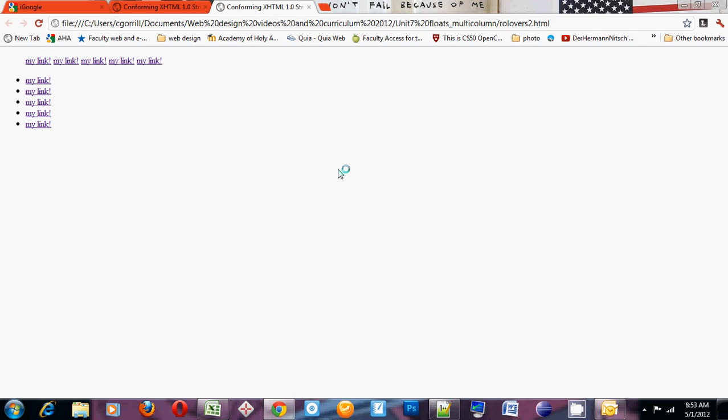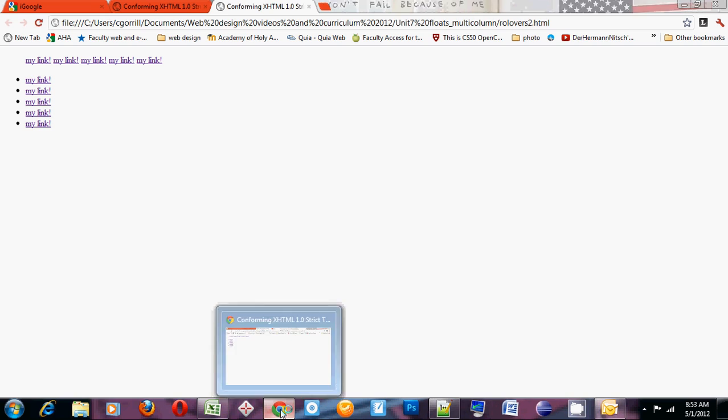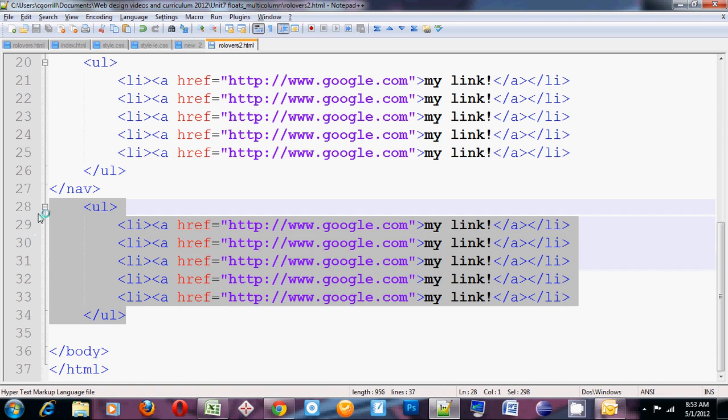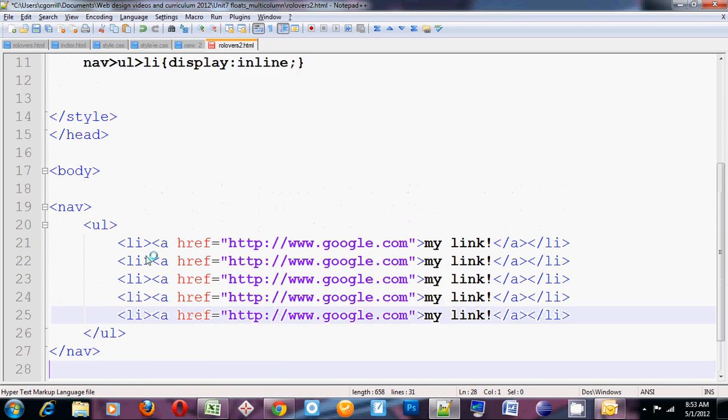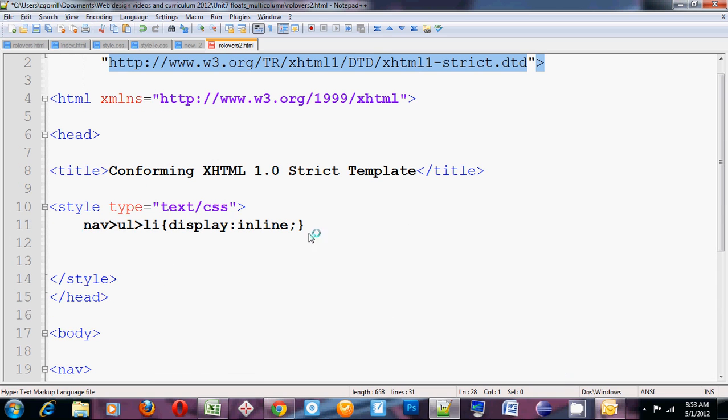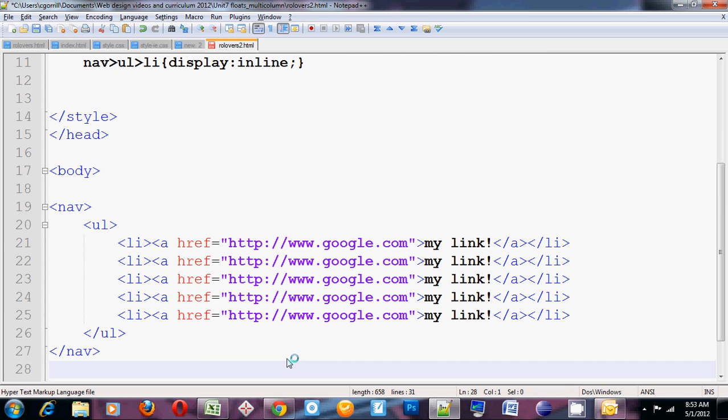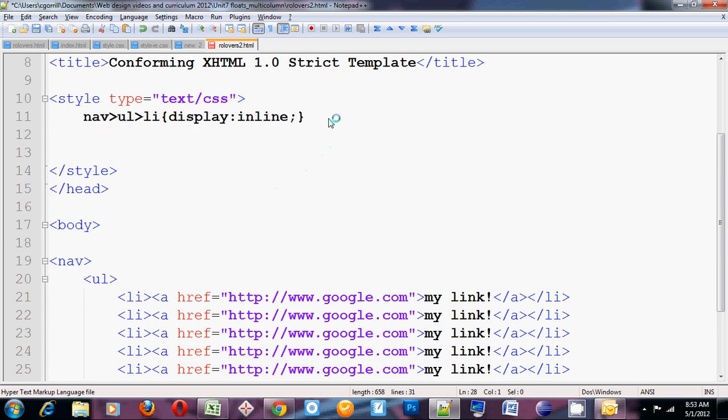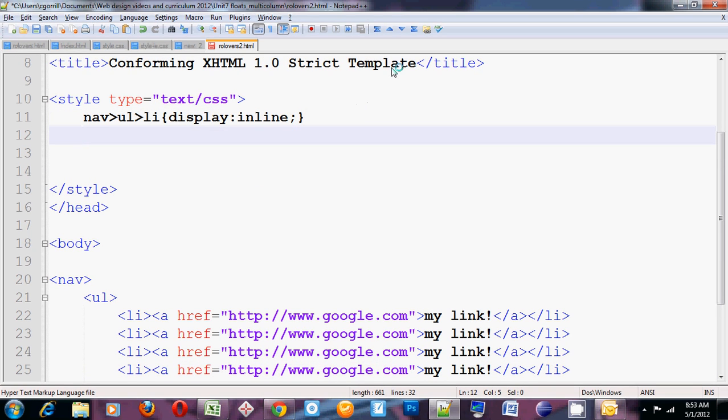Very, very important. This is that idea of a descendant selection that we talked about in a previous video. I just wanted to reinforce it here. So I'll take this list out here. I don't need it. So I've displayed it in line. Now, how do we get them to have those background colors? First of all, I'm going to give the nav a background color.